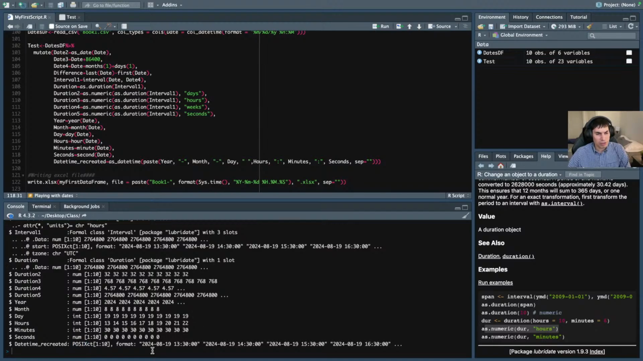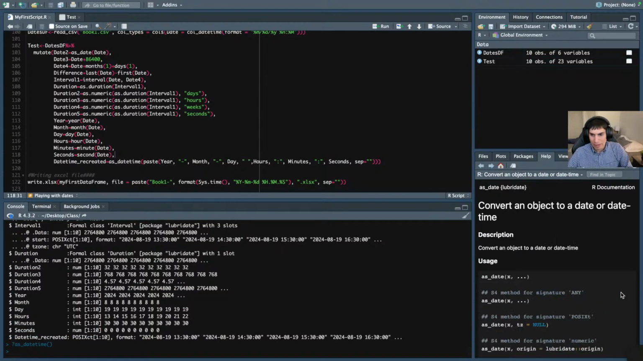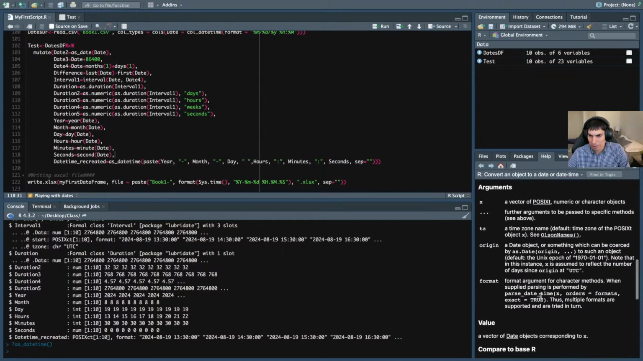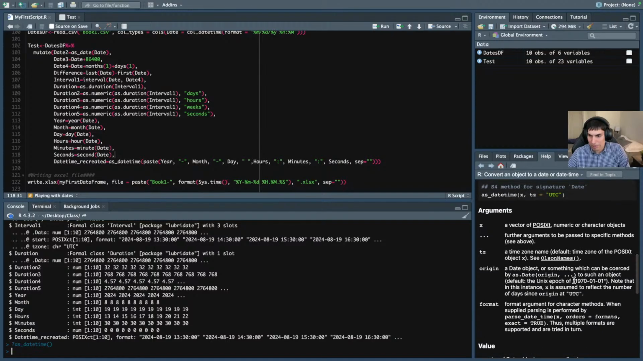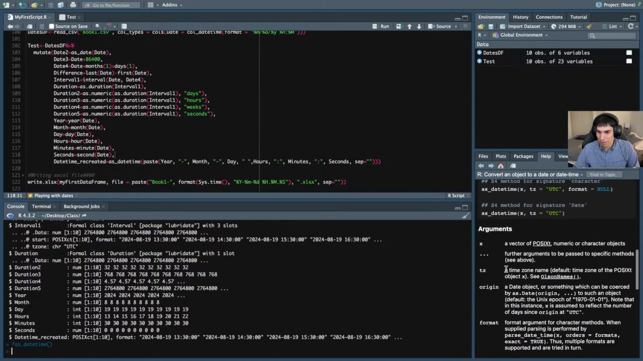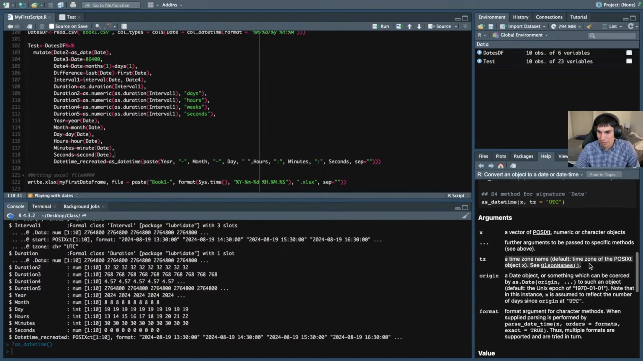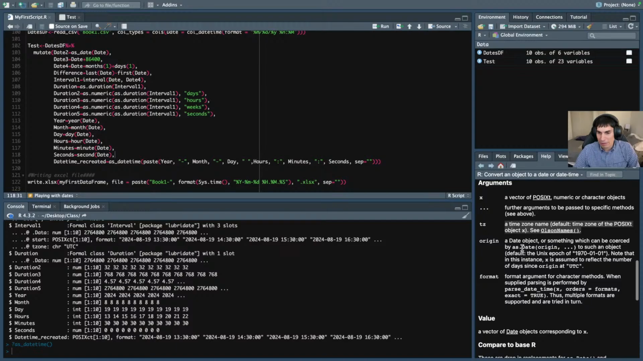Now there's other things that you can do with as date time, because I didn't really provide a time zone or anything like this. But you can definitely, if I remember correctly, for example, set a time zone adjustment. You can set the time zone if you want. I'm not gonna set it here, but you can. Then you have also an origin. You can specify the origin. Don't play with the origin is my recommendation. Don't play with the origin unless you know what you're doing.